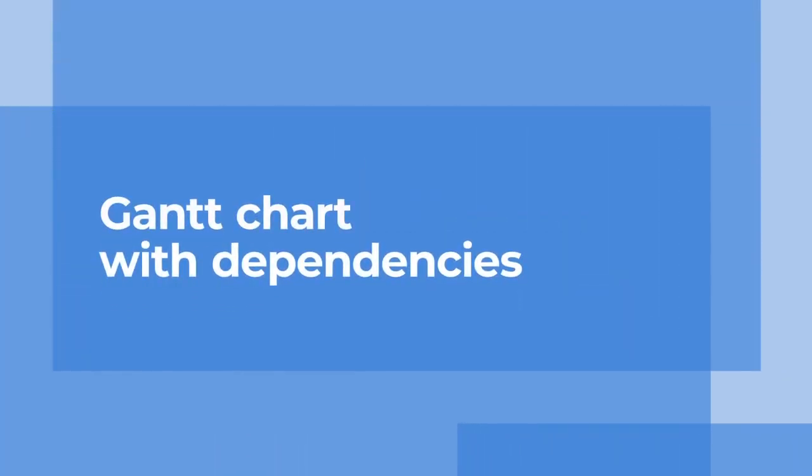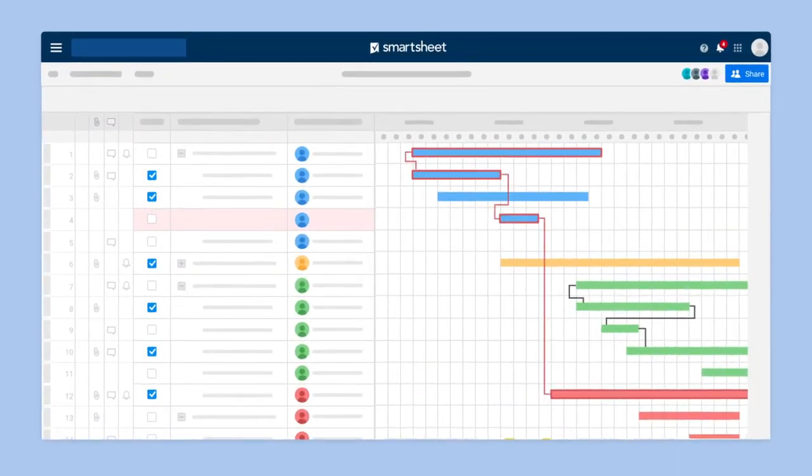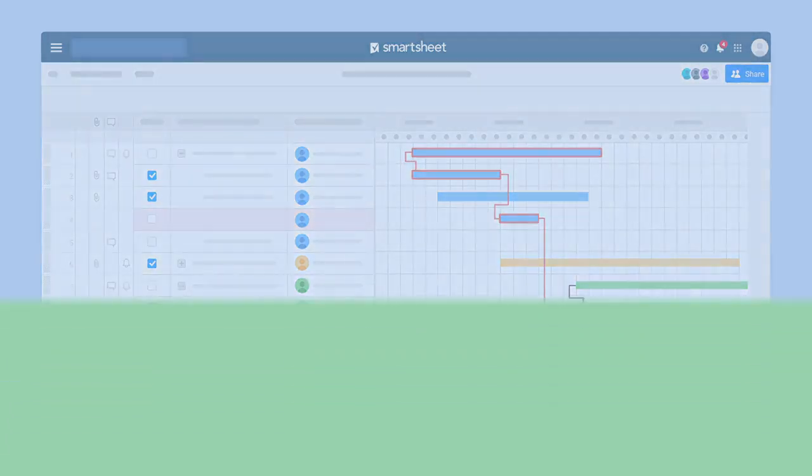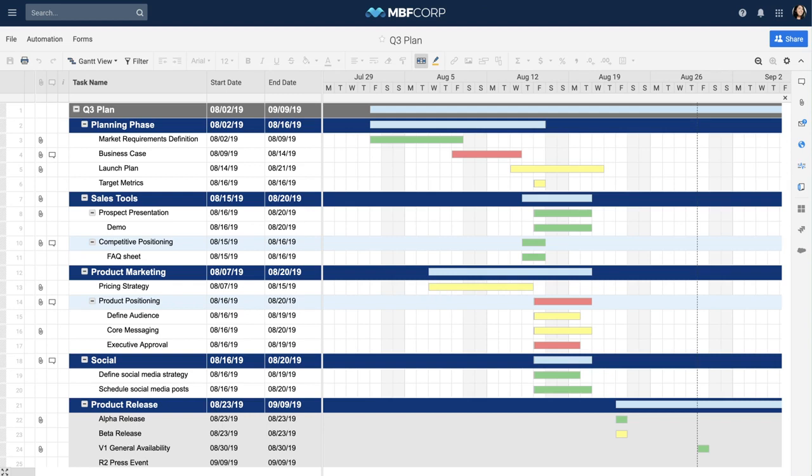Gantt charts with dependencies show the relationship between tasks in your project sheet and help you track and manage work. They can also show the critical path of your project so you can quickly spot tasks that'll make or break your finish date. Let's look at how you can create a Gantt chart with dependencies in Smartsheet.